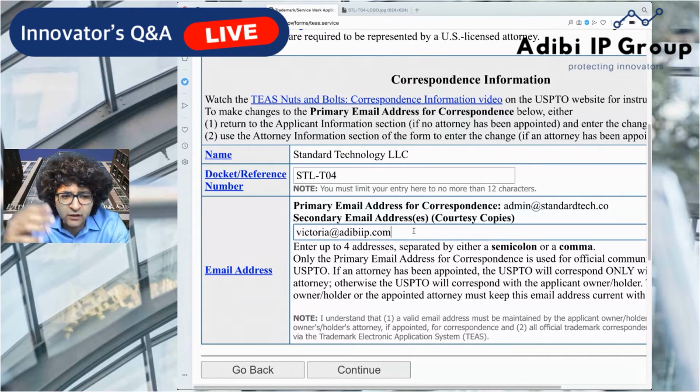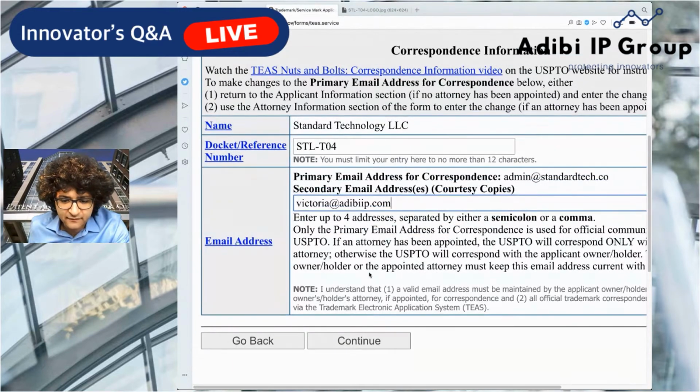And you can enter up to 4. So again, really cool, useful way to stay organized and stay on top of everything. I'm going to go ahead and click Continue.